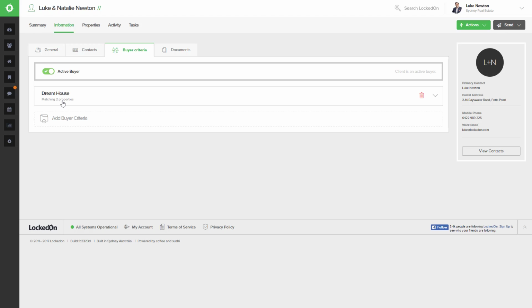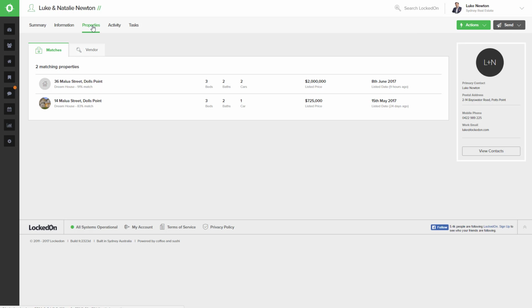Once you've entered in your buyer criteria, you will see that it tells you how many properties it matches. Based on my listings, we can now go to the property section, and we can see the matches that this person has for all the listings that we have entered into our database.